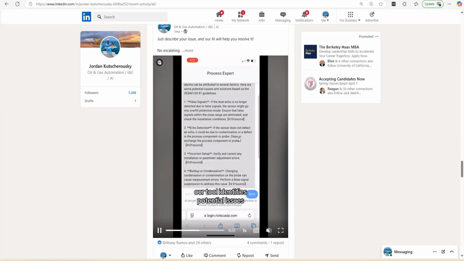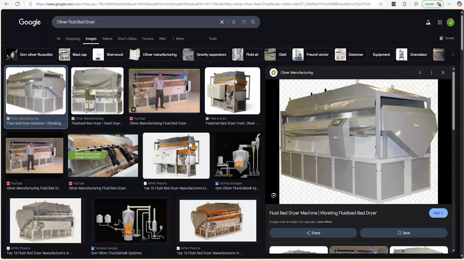For this demonstration, though, we're choosing something a little complicated. This is a fluid bed dryer. It shakes around agriculture seed, it dries them out, and preps them for bagging and distribution.